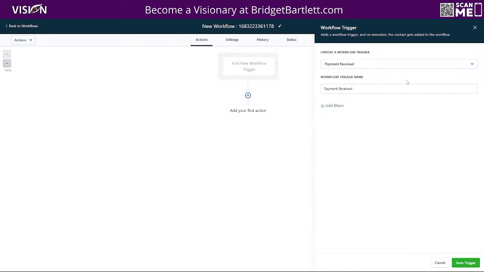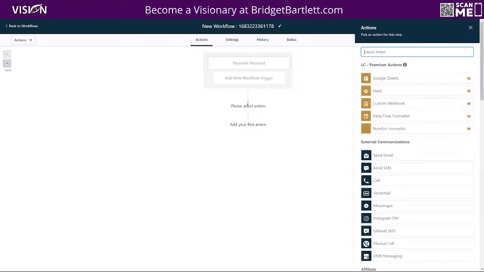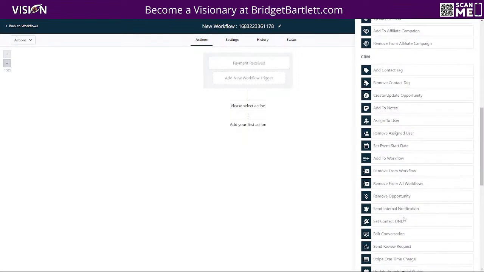Okay. So we're going to actually choose payment received here. And if I did want to just make this any payment that's received in my whole system, I could just click Save Trigger. Okay. Now, I can build this out and build branches, and I can make it really complex if I want to. But whatever I put here is what I want to happen when a payment is received, okay?